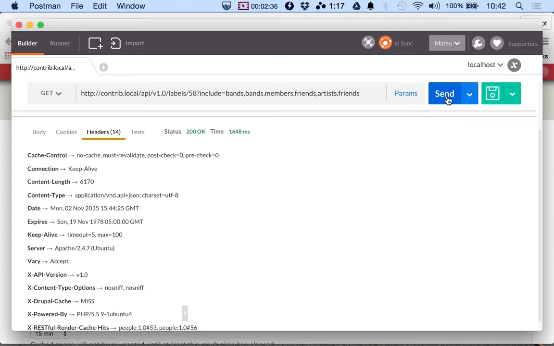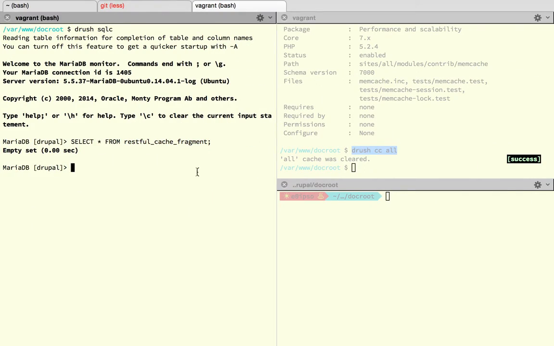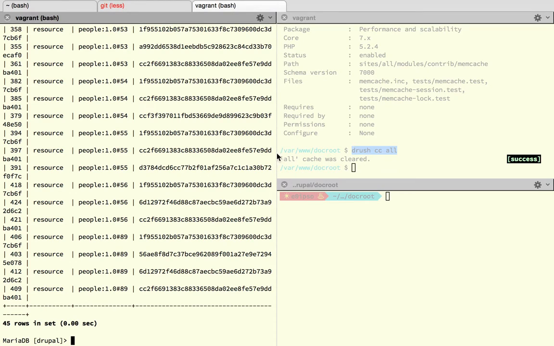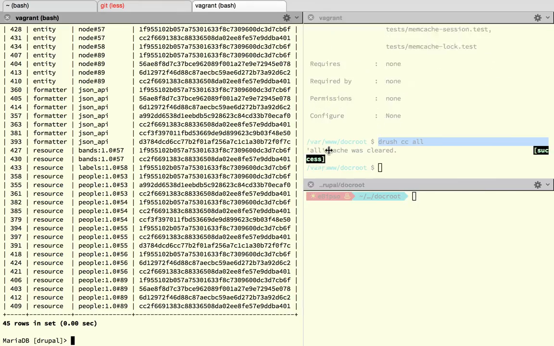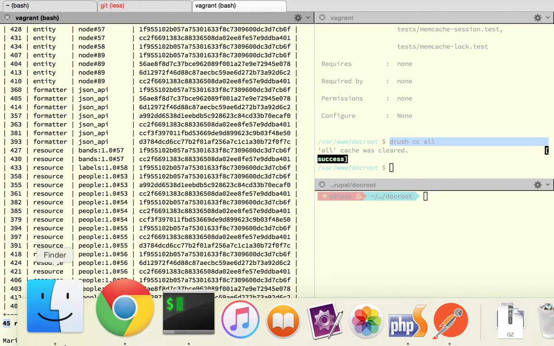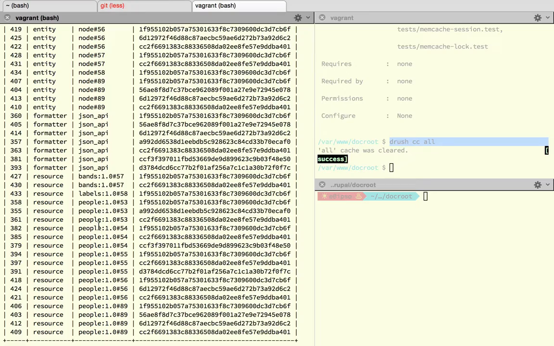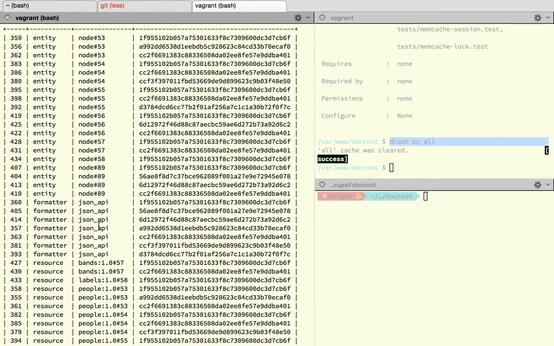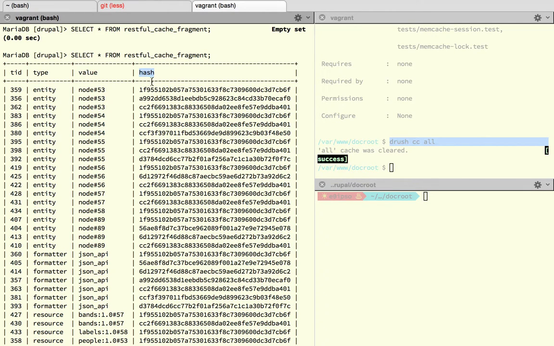So it's going to be a bunch of entries, and now if I select everything, you can see that there are lots of entries. There are 46 rows, and what this gives us is information on how the cache was constructed, and you can see that there's a hash, and the hash is going to be our cache ID. So every different hash represents a cache entry. You can spot how this hash here is the same in here, etc.